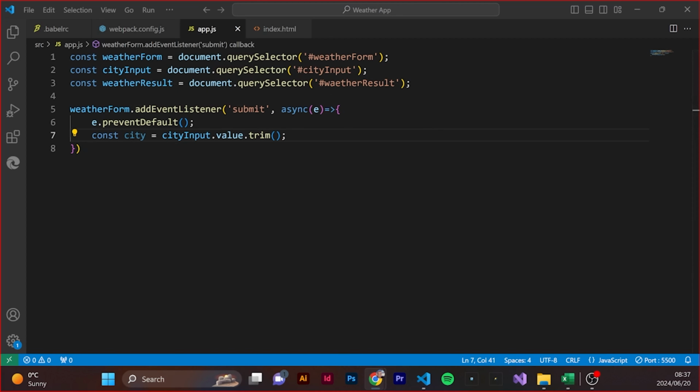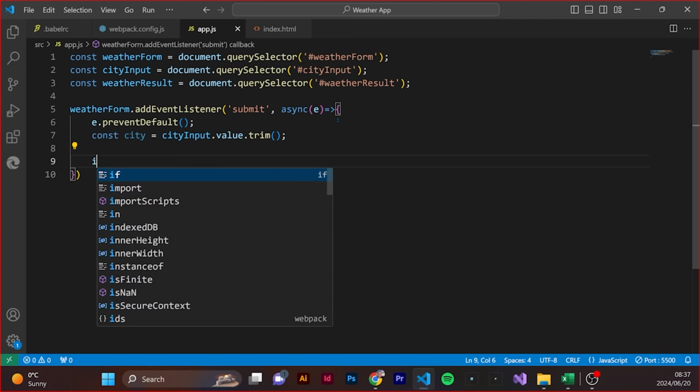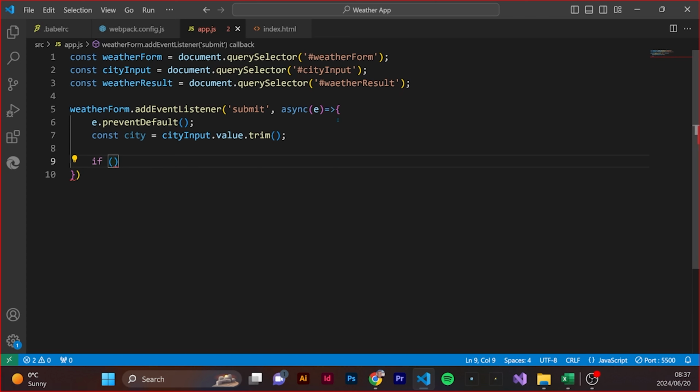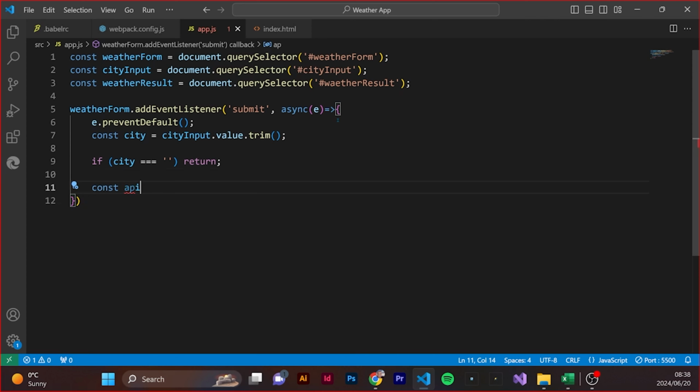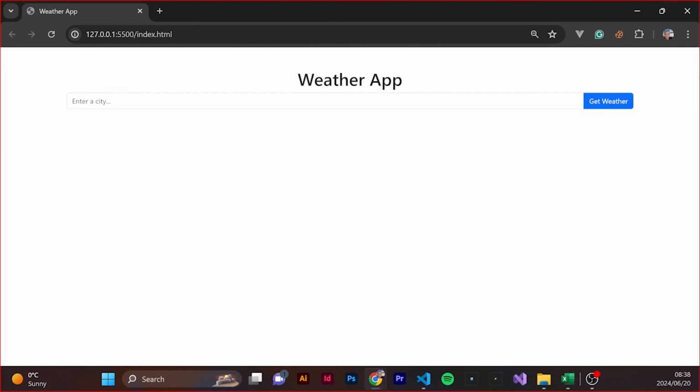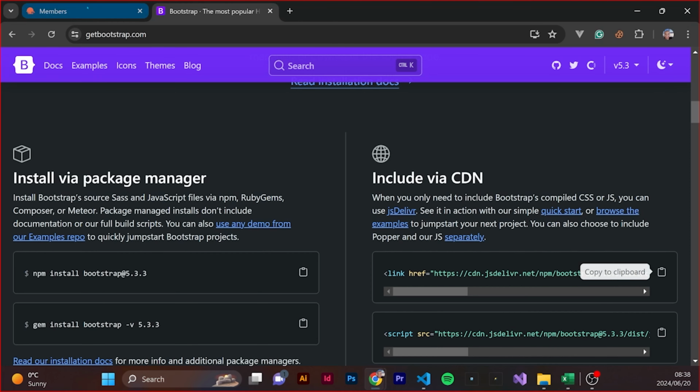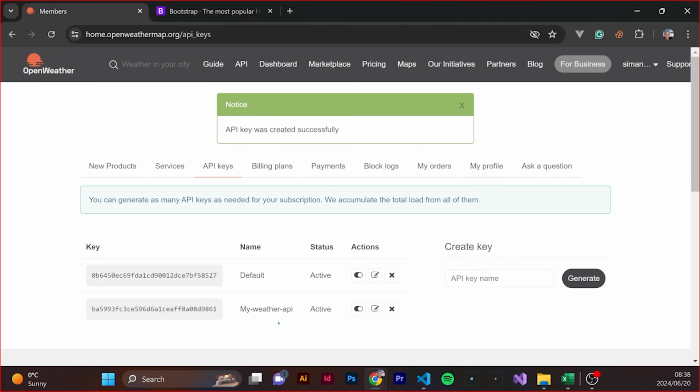and then if city, so we need to check if the city is empty, if it has a value or not. So we can say if city, and then we actually need to create a variable that will store our API key. I'm just going to call it API key, and then we can go ahead and store the API key. So what I'm going to do here, I'm going to go back to not here, to here, and then I'm going to just copy my API key.